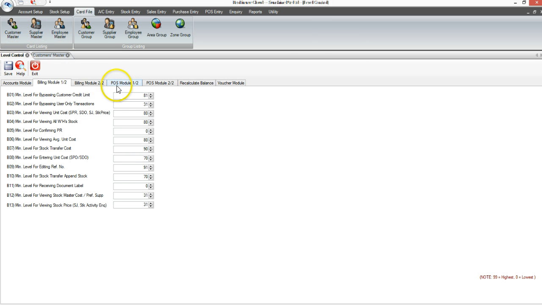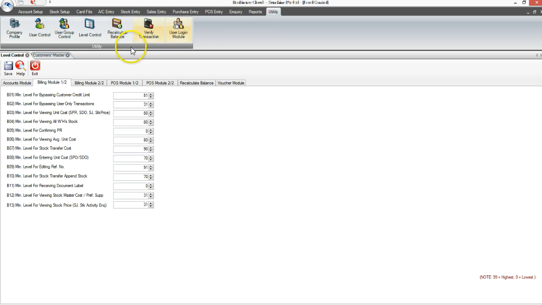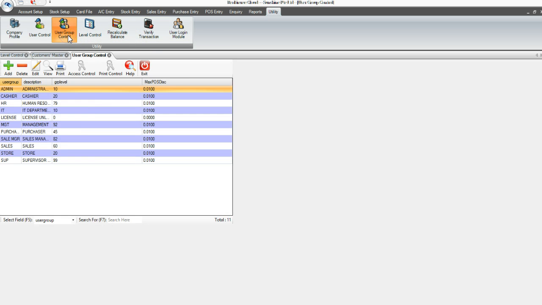Coming back to the level control, you will be asking, why is the number 81 and why is it not 70 or 60 or 90? I will elaborate further as to how to decide on the number for each of the level control settings. Level control needs to work together with user group control. At utility here, click on user group control.